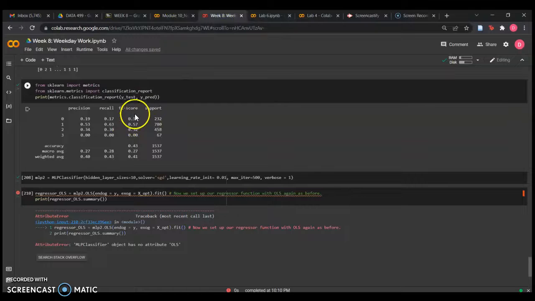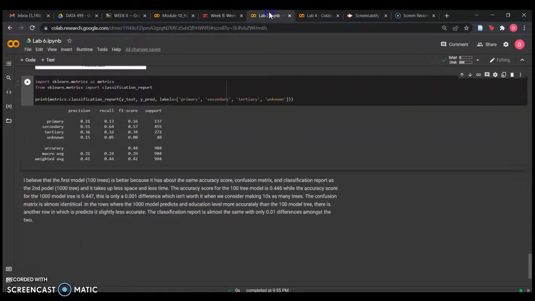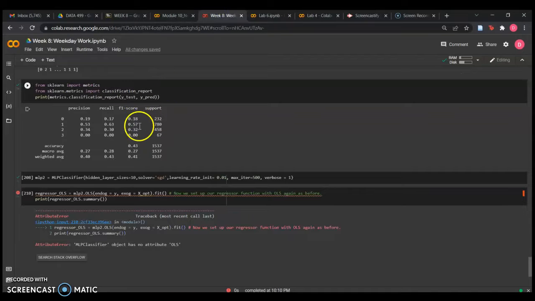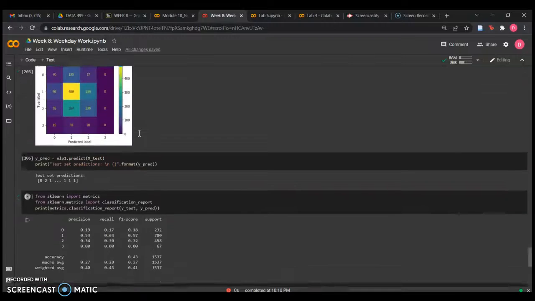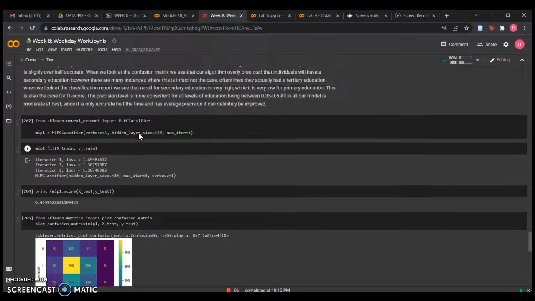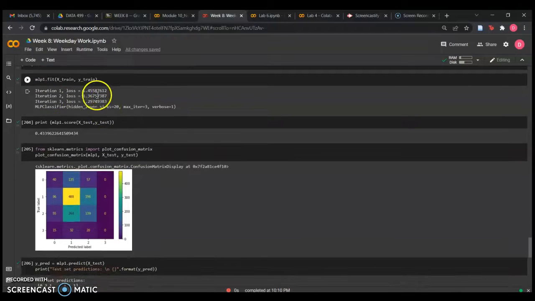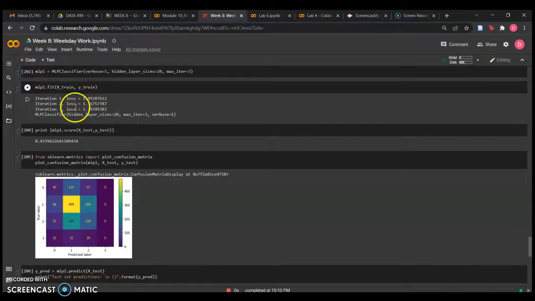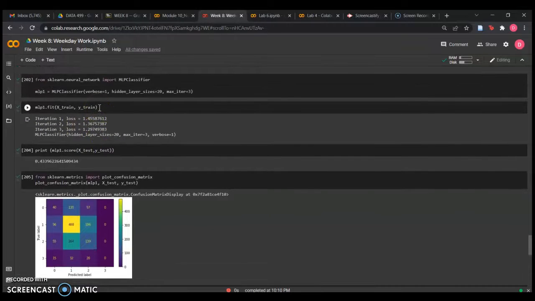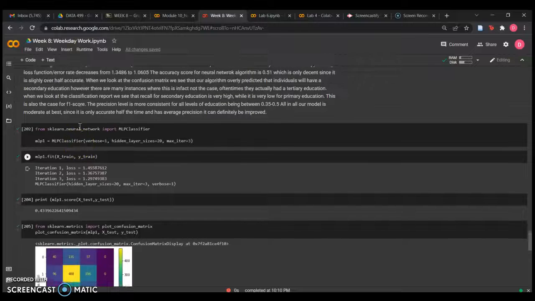And the F1 score for the random forest versus our neural network: it's 16, 57, 34. This is 18, 57, 32. So very similar results. And I got similar results by changing the hidden layer size to 20 and the max iteration to only 3. And then we ended up having a larger error here.